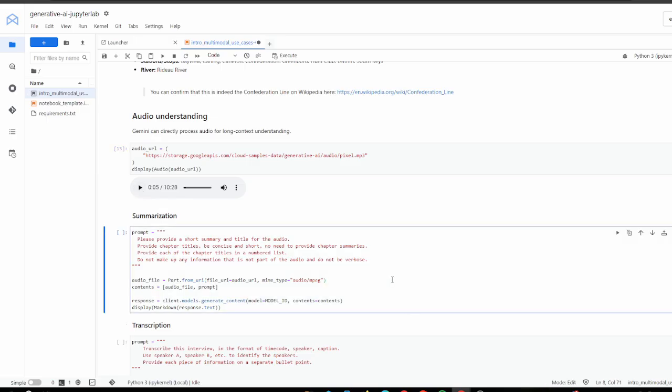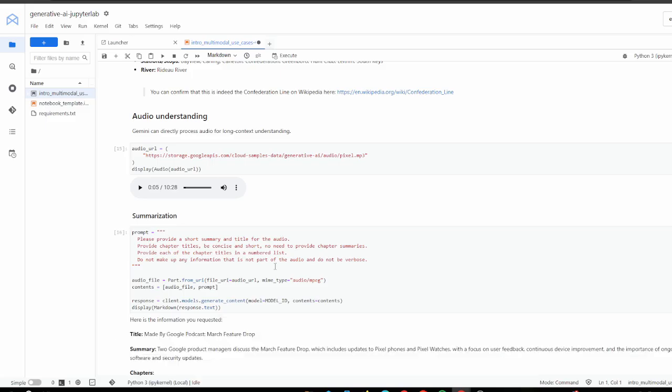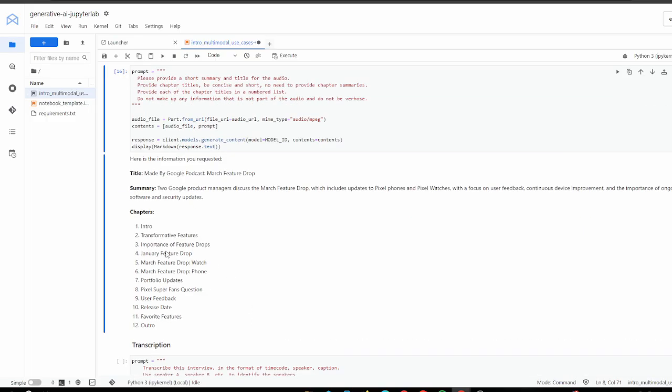Okay, it's something related to devices and all. I just wanted to know what it is. And now when I run this, the title is made by Google Podcast, Mars Future Drop.